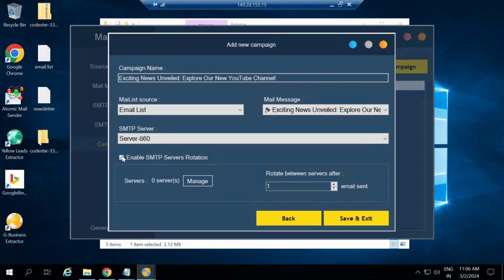But if you enable SMTP server rotation from here, what this will do is use all of your selected SMTP servers which you've configured, which you can manage from here, and it will switch from one server to another server after sending this number of emails, whatever number you define here.